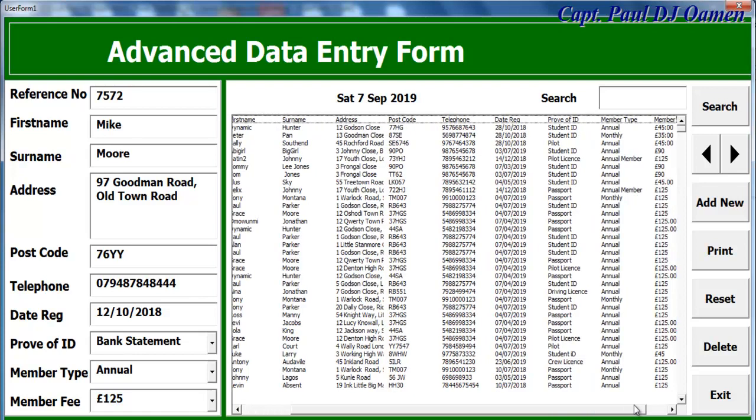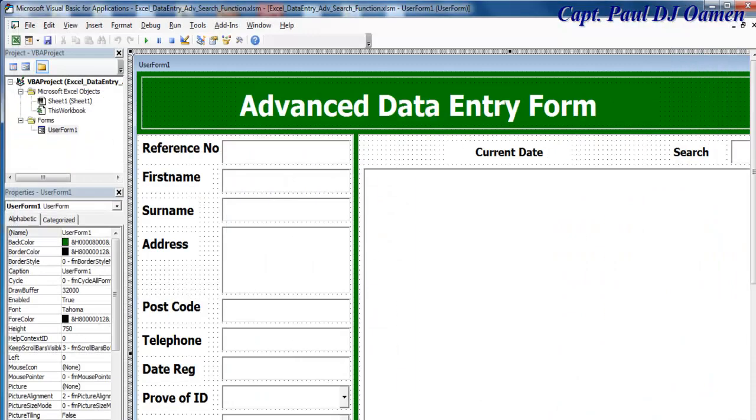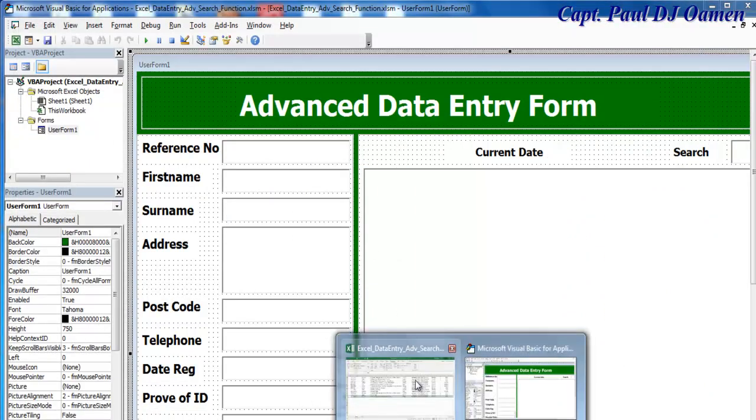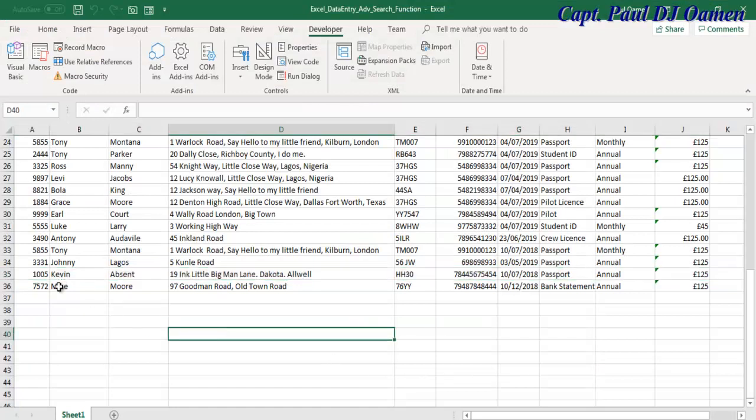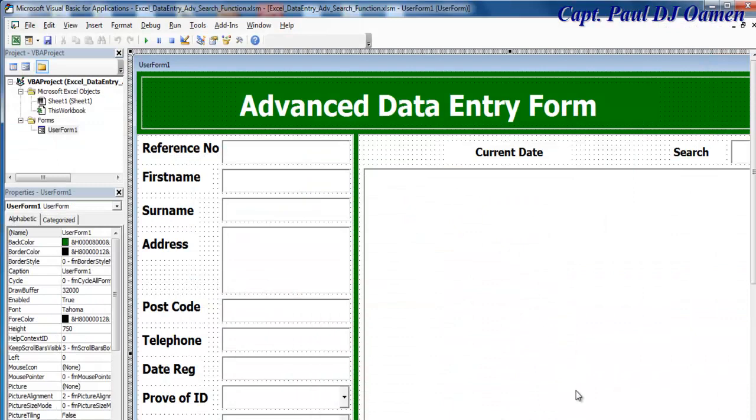Okay, now all we need to do is click on add. There we go. Look at that, Mike Moore's house is added. Good. So I'm going to exit, and let's check on our worksheet. That's Mike Moore's house right there in the worksheet. So minimize.